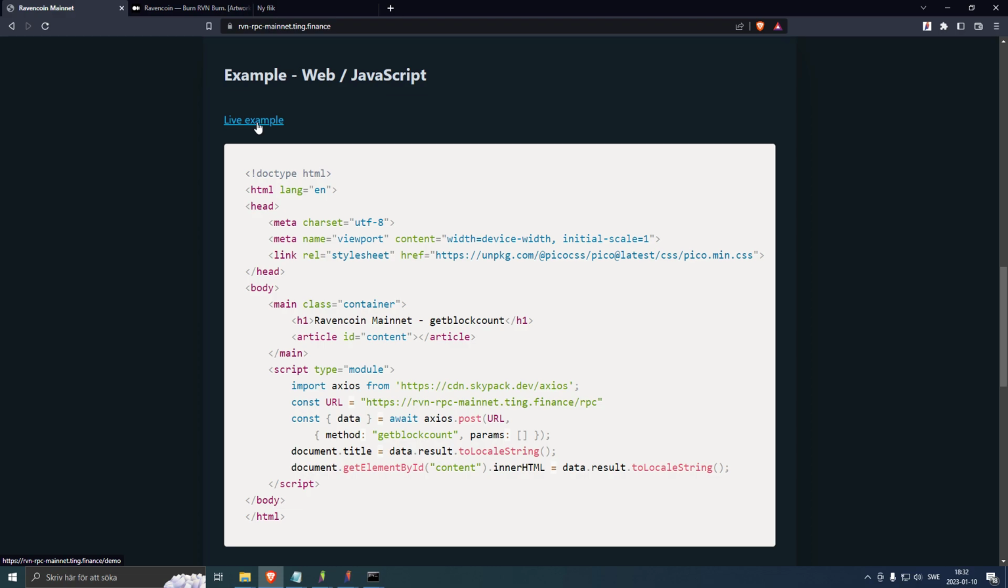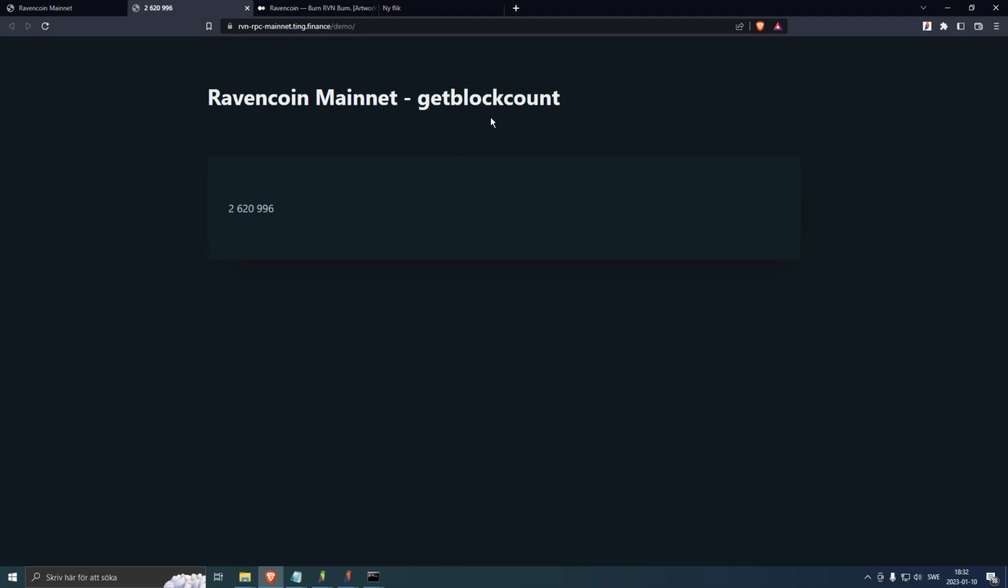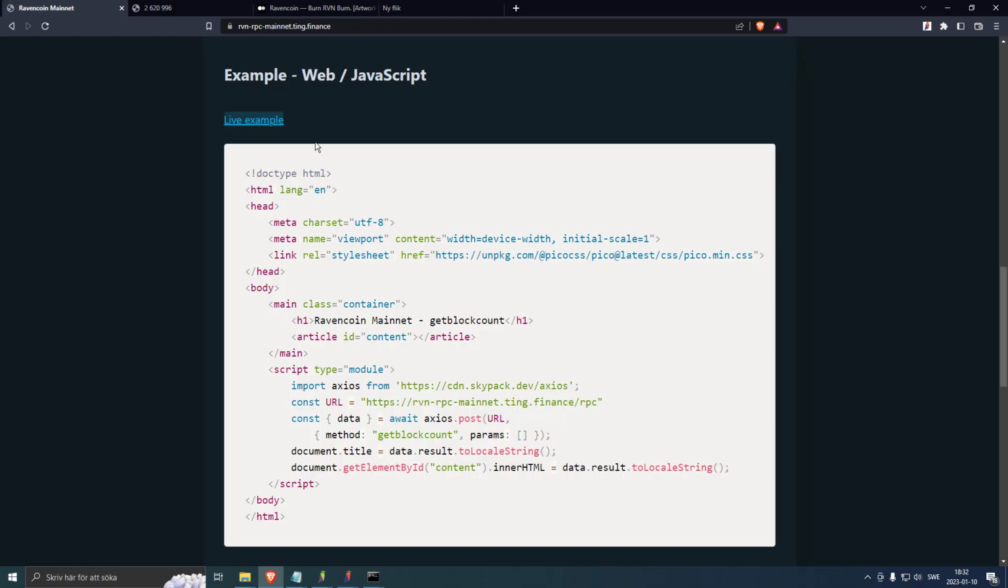First off, let's click this live example to see what it does. What does this example do? Well, it just displays the current block count on Ravencoin. So you see that we will soon have 2,621,000 blocks, 4 more blocks missing. So that's all the code you need. Look at this, this is like 1, 2, 3, 4. So 4 lines of code to get production data from the Ravencoin blockchain, no installation.